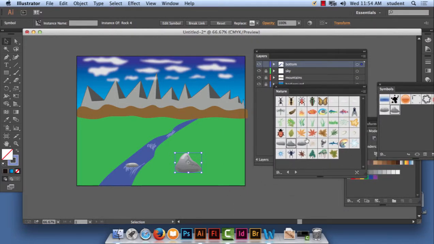Okay, so we have some rocks. How about some grass along our river here? Now, dragging each thing of grass out, it's going to take forever. Way too long. So what Adobe introduced is something called a symbol sprayer tool. What the symbol sprayer tool allows you to do is choose a symbol and spray that symbol all over.